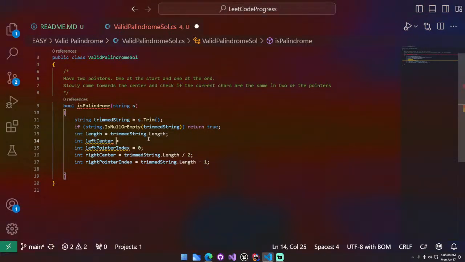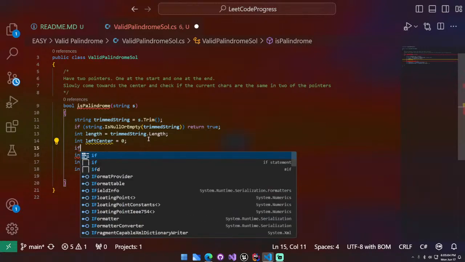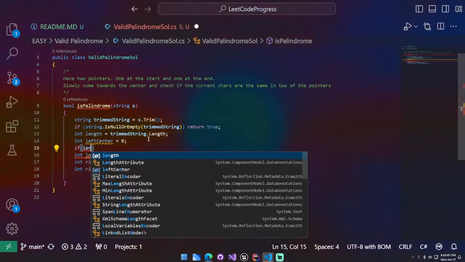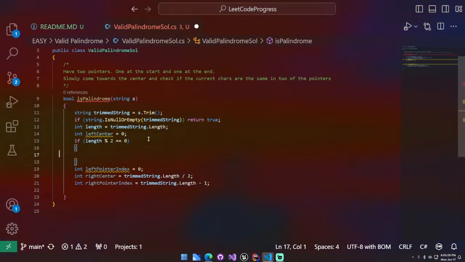Left center is going to be 0 for now. So what we're going to do is, if length % 2, this means we are checking the remainder. If we divide length by 2 and we get a remainder, that means it is an odd number, and if we get no remainder, then it is an even number.